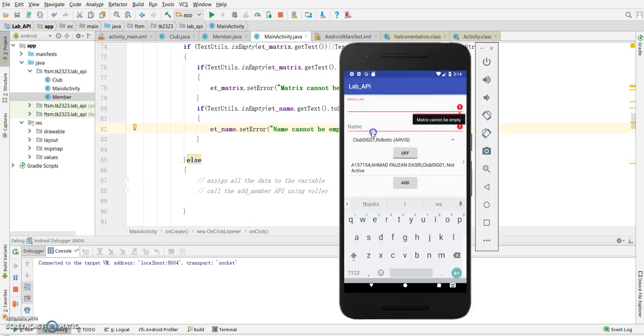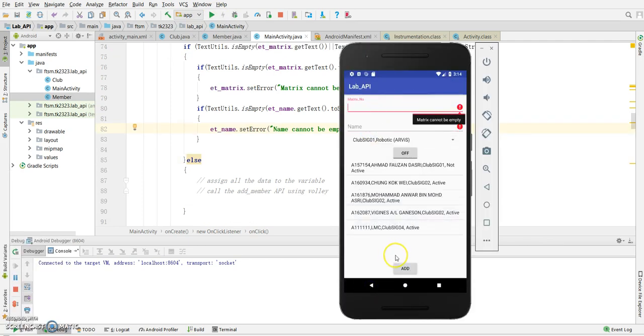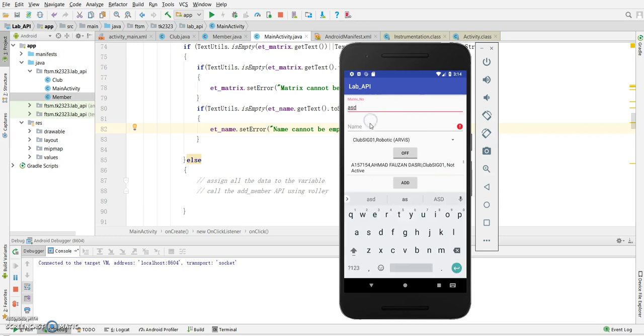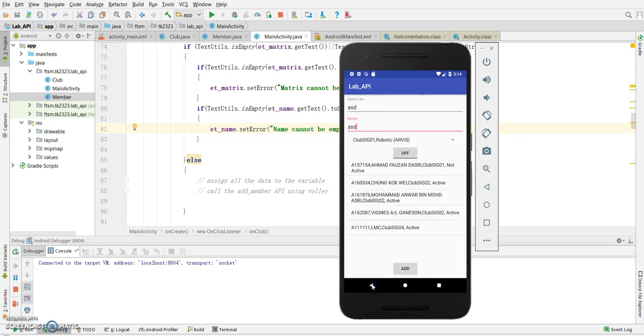So the test is working. Whenever we click the add button, these two error messages will be shown. When we key in something, the error will be gone. If it is empty when we click it, it will tell the user this field cannot be empty.